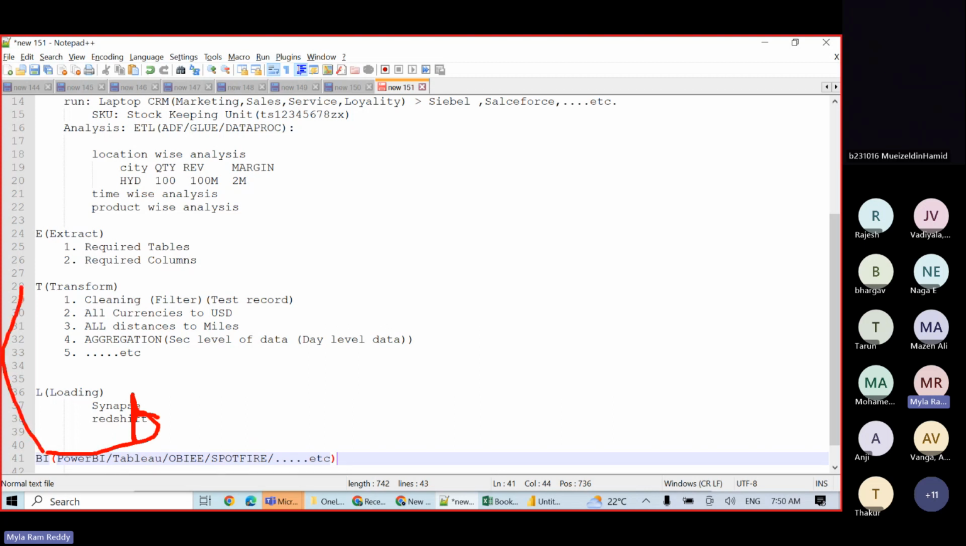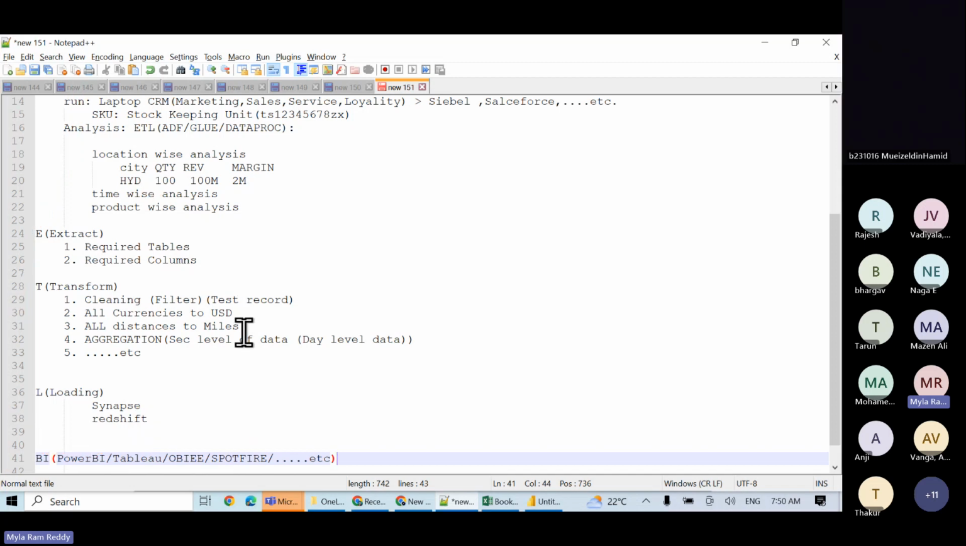Sometimes they may connect directly to Salesforce also. We have Salesforce available, right? Directly they may also connect there. If you have a very small amount of data, I don't want this much ETL transformation. These things are not required. I will be able to manage everything in Power BI itself. I can do that also.